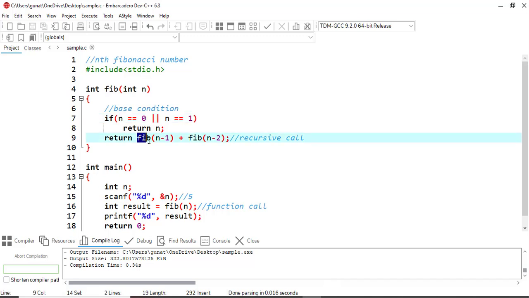Once this recursion has been called, until it returns the value to this place, then only the second recursion will be called. So it doesn't mean the two recursions will be called in parallel. No, it's not like that. First I'll call this recursion, the value will be returned to this function, then only I'll call the second recursive call. Right? That's all.